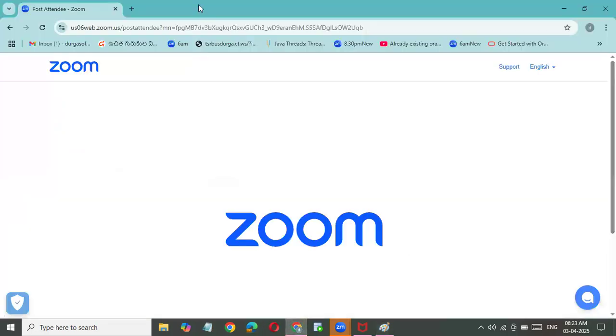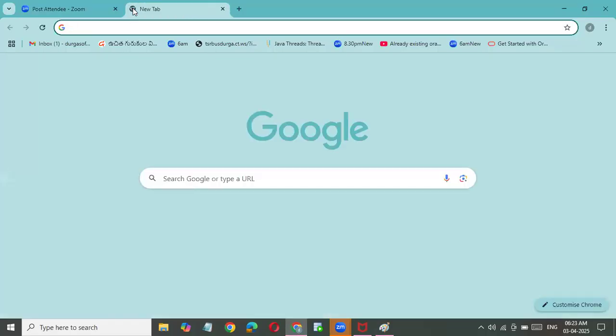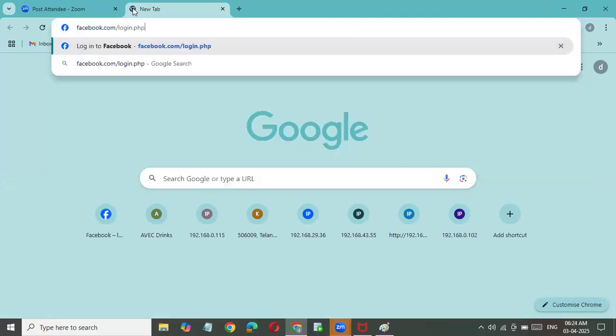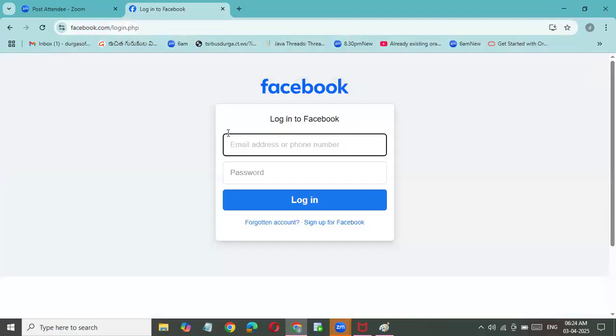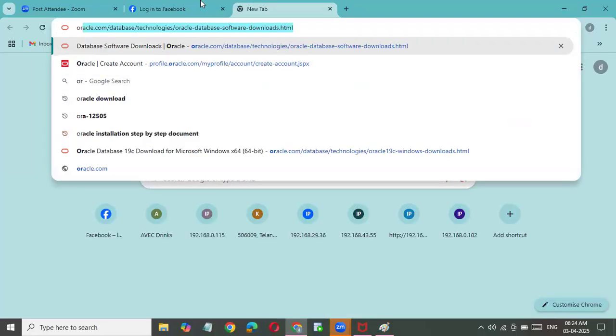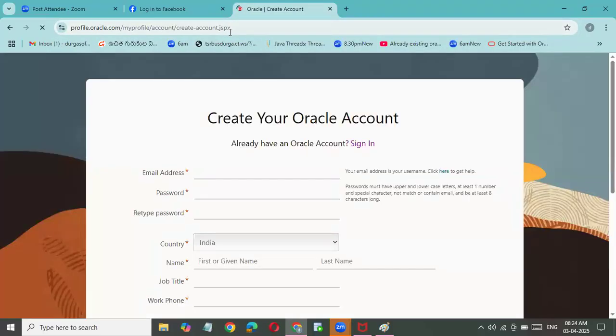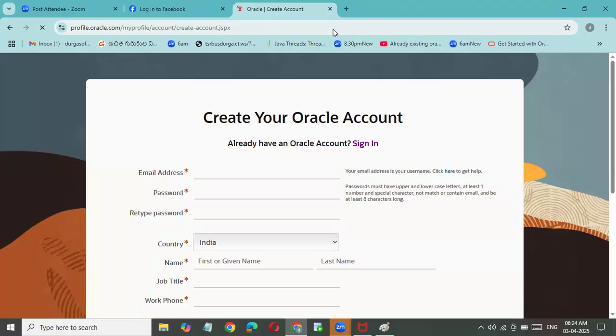If I show you one web page, facebook.com, which I showed you yesterday, or I will create an account on facebook.com, or a Union Bank website, this server page is PHP. And if you check the Oracle create account page, this server page is JSP. This is a Java server page.